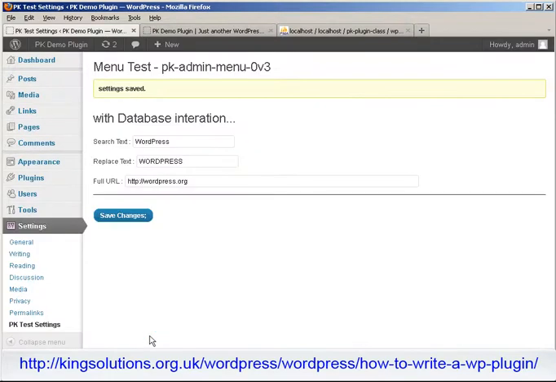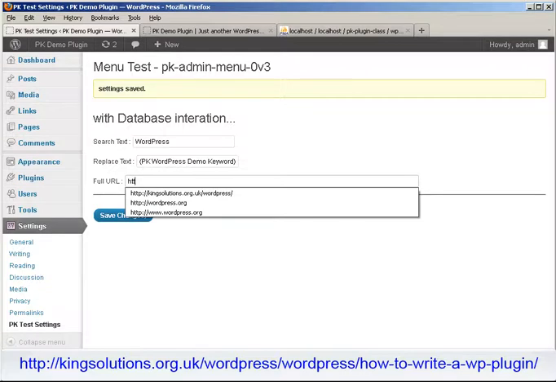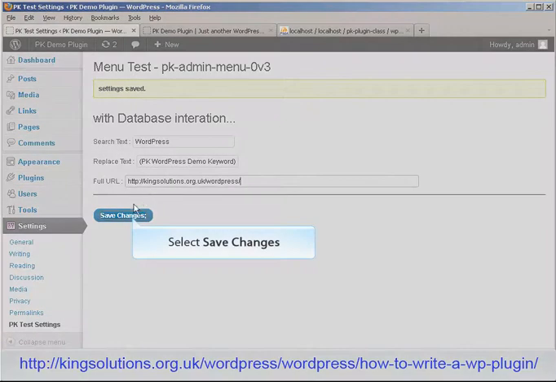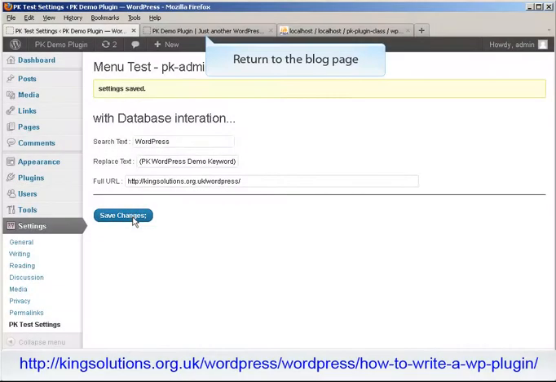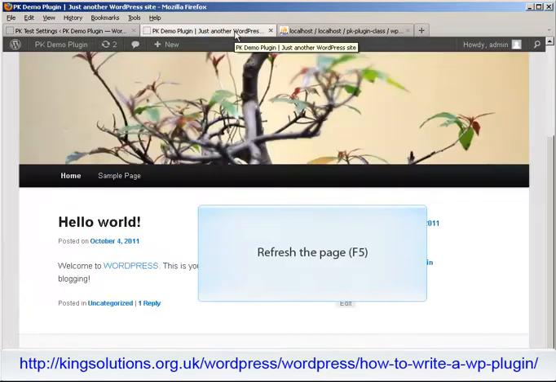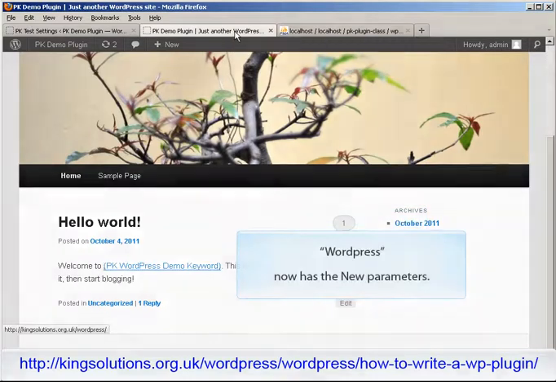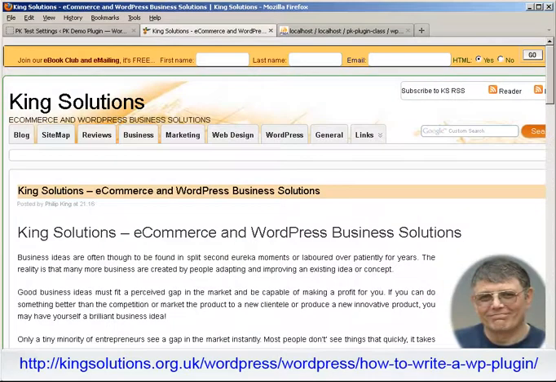What we need to do now is change our keyword parameters. I'm just going to keep using the same keyword as before, but enter some new replacement text and a new hyperlink address. Save the changes to the database, return yet again to the blog page, refresh the page, and the WordPress keyword has been replaced with the new parameters. Clicking the link brings me to my web page, so everything seems to be working.